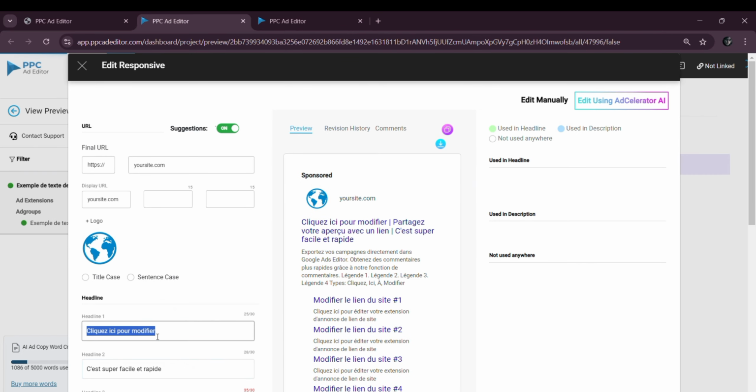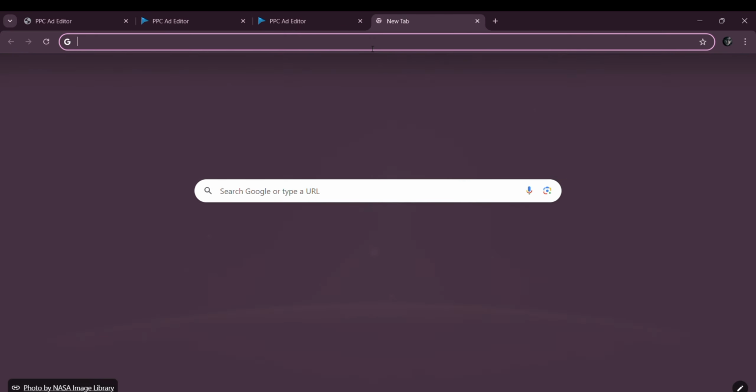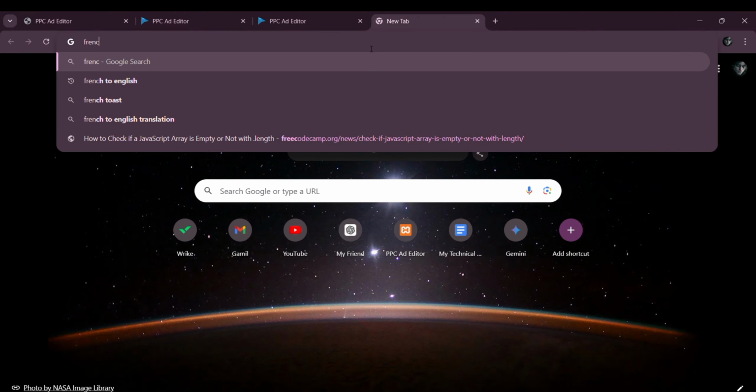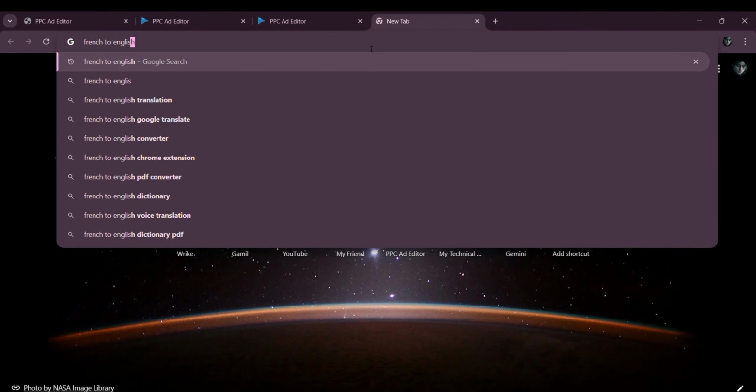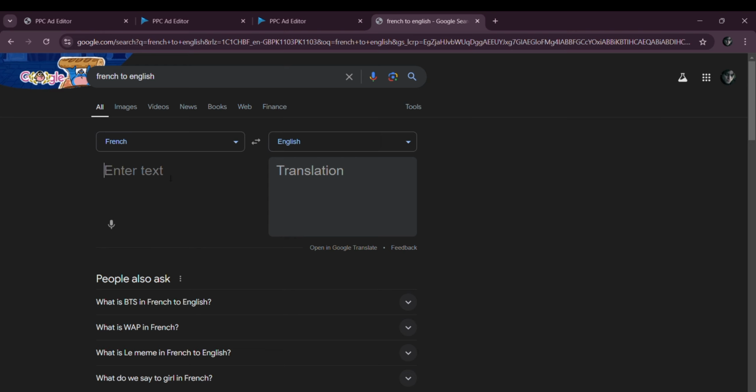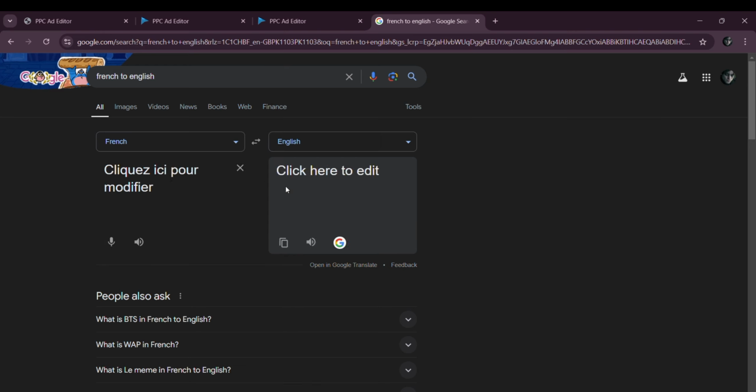Opening a new window, search French to English, paste the heading, and convert. So yeah, it's translated. "Cliquez ici pour modifier" means click here to edit, and it's the same. By the way, guys, I've memorized this line for the sake of the video, so don't mind my accent.